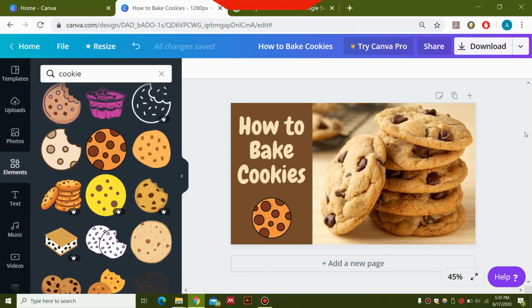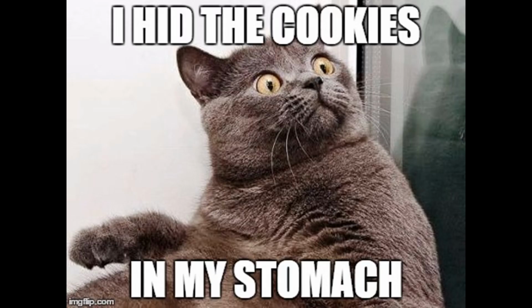Now these cookies definitely do look tasty, and I'm not going to lie. And this reminds me of a time when you want to just eat all of those freshly baked cookies from the oven, but you really can't because you're on a diet.